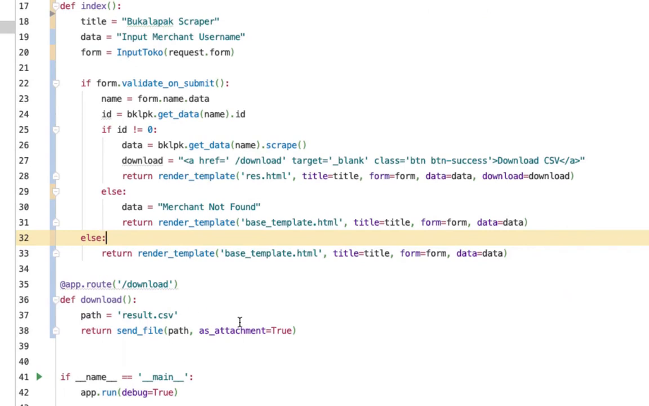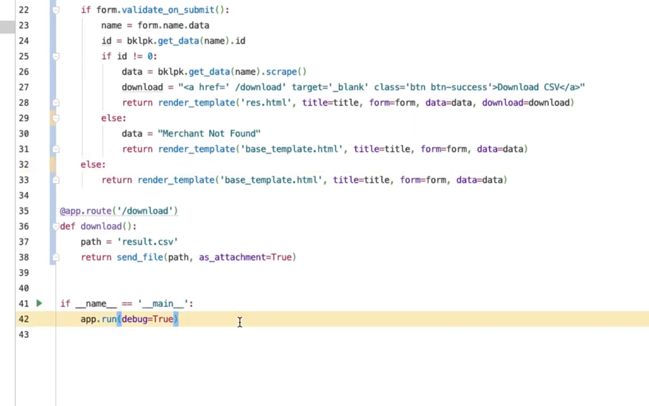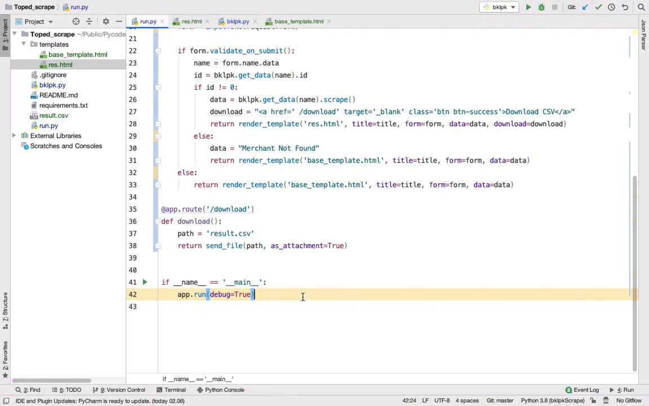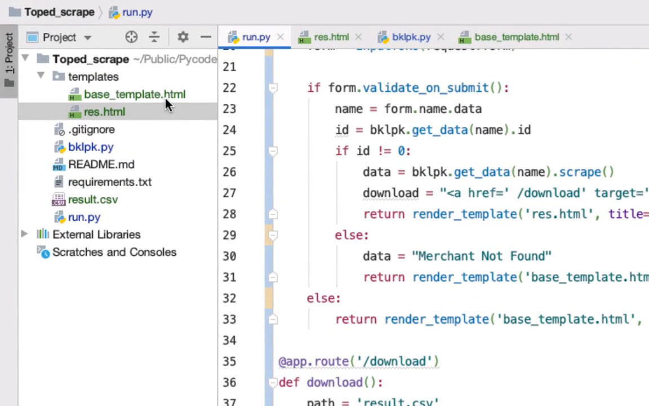Then I create a download route here so we can easily download the files from the web page. And here the last statement is to run the application. Now let's get to the template. Here I created two files, one for the base template where I set the input form, and the other template to show the result table of our data.